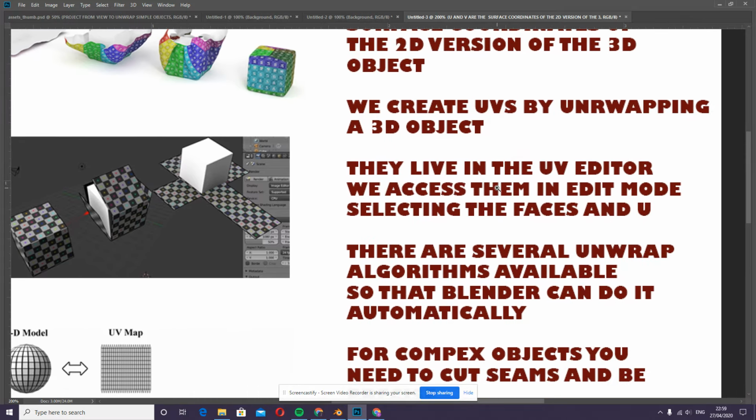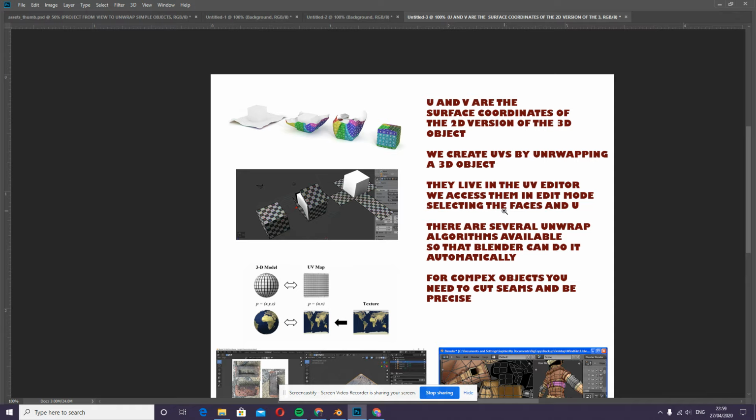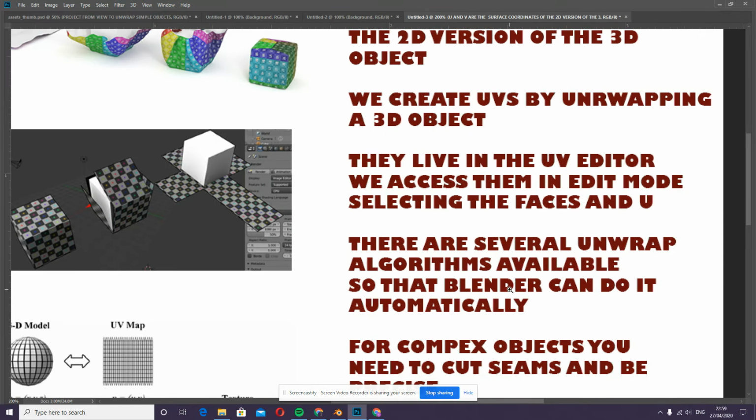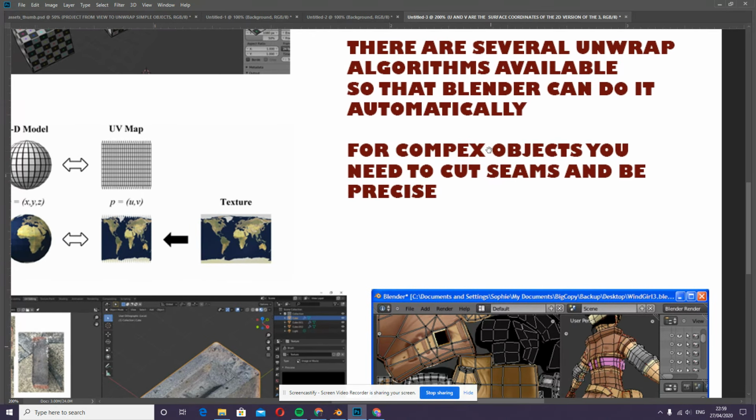So we create these UVs by unwrapping a 3D object, and it's just a command in Blender to unwrap, and then it gives us access to those UVs. The UVs are accessed through the UV image editor. We select the faces in edit mode and hit U, and that gives us our unwrap options. There are a few automatic options that Blender gives you, that I'll talk about very briefly, and you can then apply those UVs to the images.